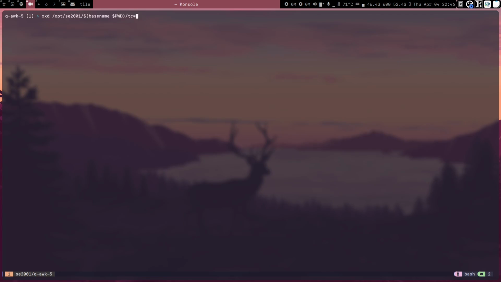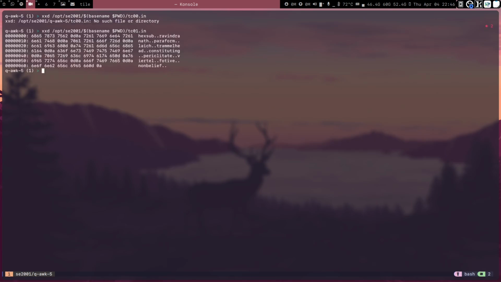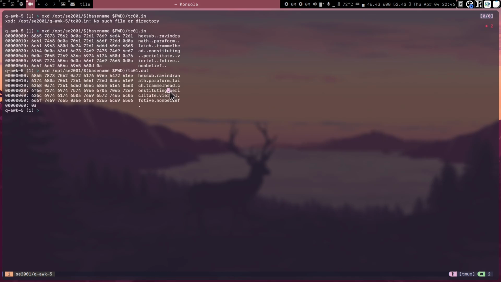I can simply pass, let's say, tc01.in, and you can see that after each line we have CR and LF. So we have carriage return and line feed. You can see it clearly on this line. 0D is CR and 0A is LF. Whereas the same thing on the output will only have LF. You can see it only has 0A. So that is the difference between the input and the output.